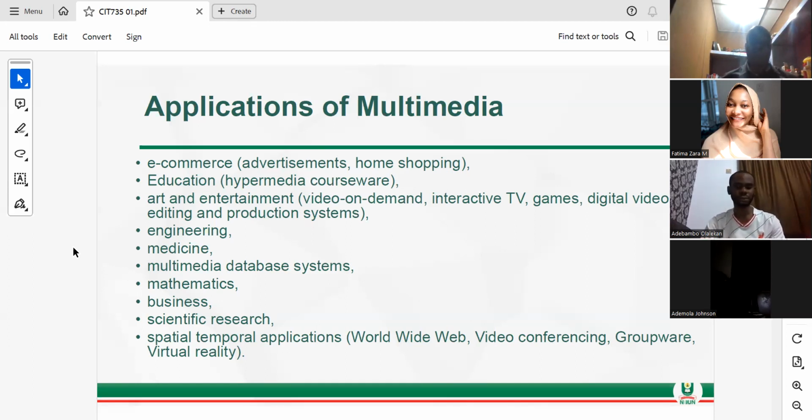In business, multimedia is also quite useful. People use it in business to represent several concepts, especially in decision making, that will help them reach decisions very fast. It could be in the form of charts, could be in the form of graphs, and they can use it to reach decisions as fast as possible.